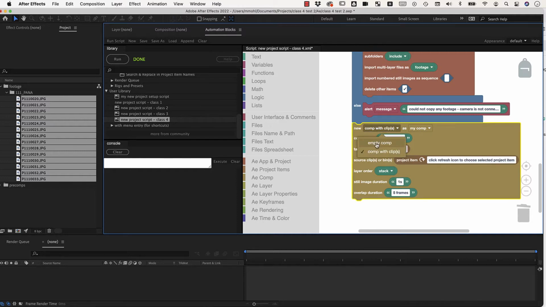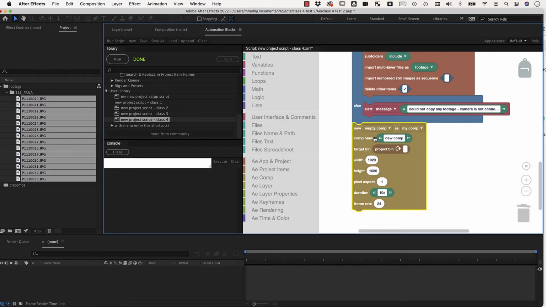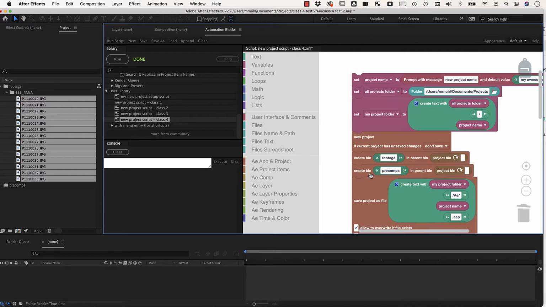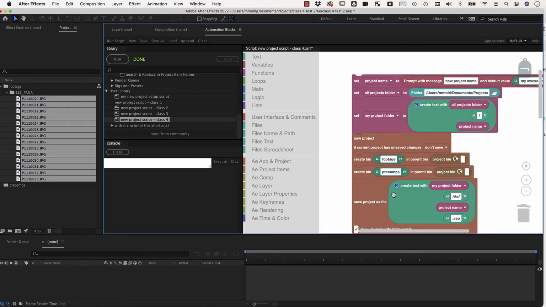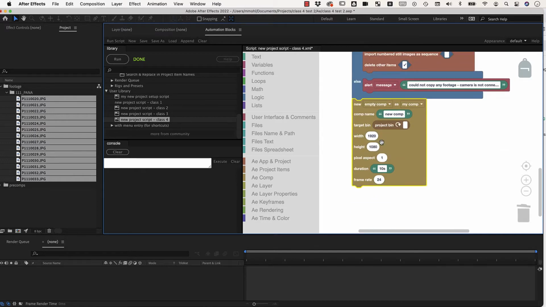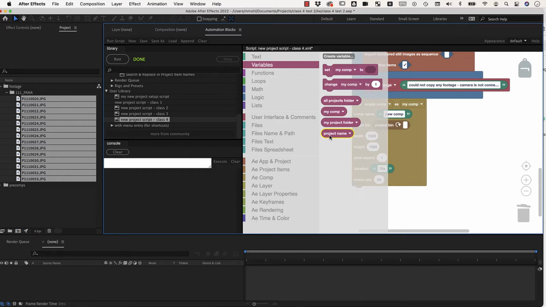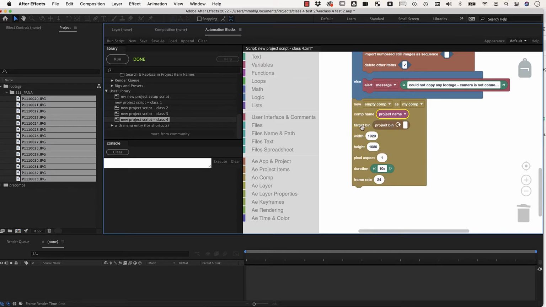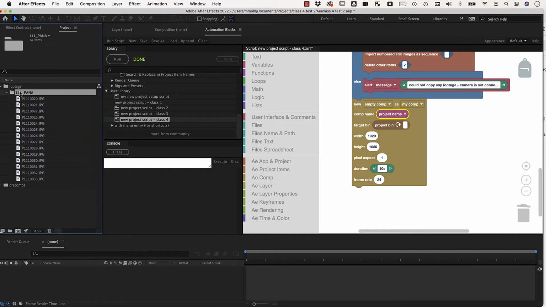But let me show you the block here to create an empty comp. So you can give it a new comp name, and let's say in our case the comp should have the same name as our project, the name that the user entered here, project name. So instead of entering a name here, we just go to the variable and use our project name as a composition name. Target bin is where it should be located. We don't want it to be inside of any subfolder. If you wanted this, you could select the subfolder and click here, but I don't do this for now.